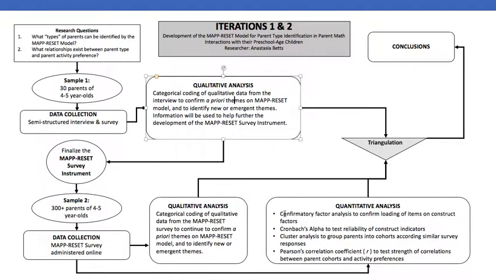We'll use confirmatory factor analysis to confirm the loading of the items on the construct factors, Cronbach's alpha to test reliability, cluster analysis, and I think here, instead of Pearson's correlation coefficient, we'll probably be using chi-square. But anyway, we'll be using all these statistical tests to see if we can find out if there are actually cohorts of parents with similar characteristics, and then we'll do triangulation of that and then the conclusions, and then we would move on to iterations 3 through 5.